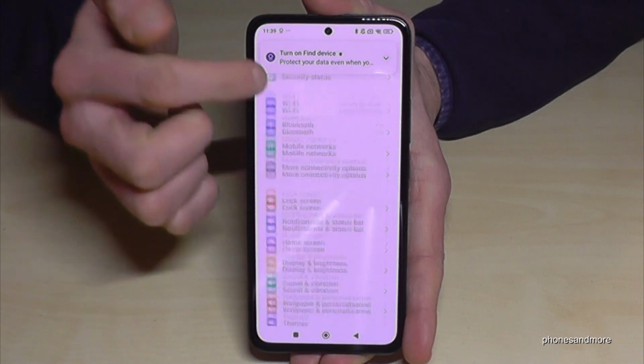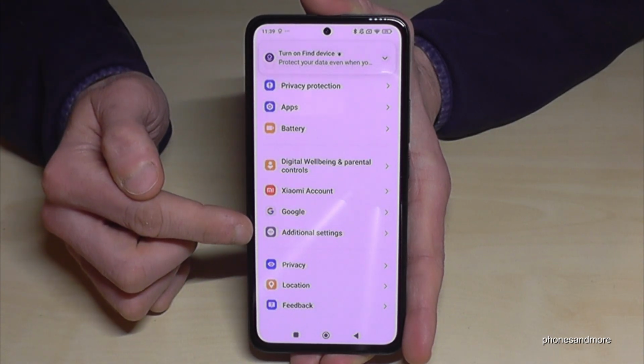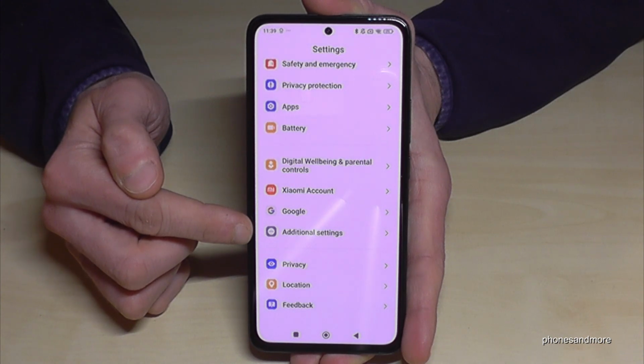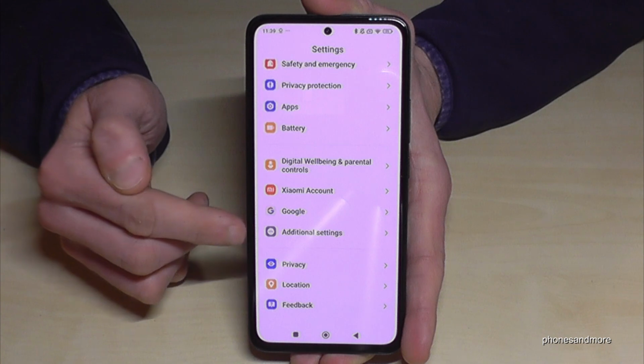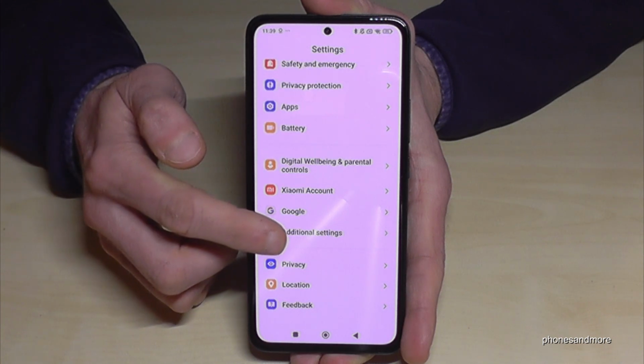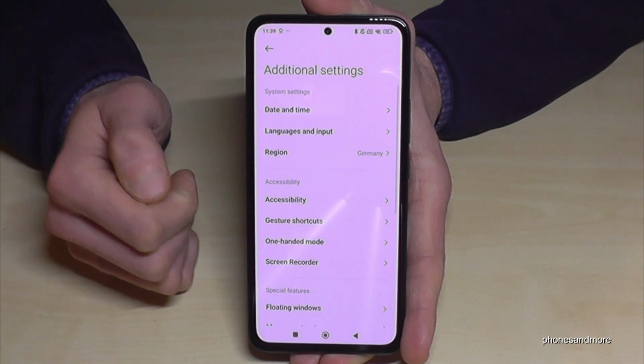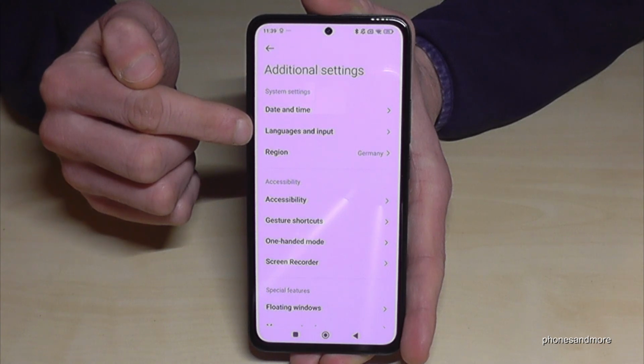And then you need to scroll down to the point additional settings. It has a gray icon with a white dot in it and then another 3 gray dots. Or if you count from below, it's 1, 2, 3, 4, so in the fourth position. And now you will need the second point, languages and input.